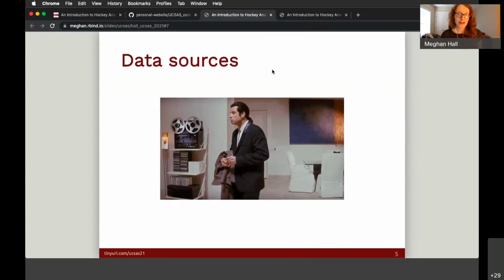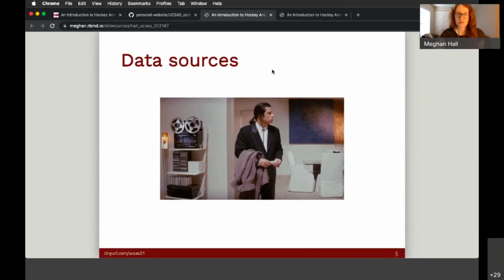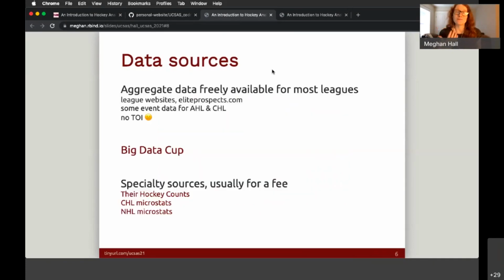So the first question, if you are new to hockey analysis, as it would be in any sport, is: where in the world is my data? What do I actually have access to? The good news is that there is aggregate data that's freely available for most hockey leagues around the world. The quality of that data definitely varies based upon what league you're looking at. But for most leagues, certainly in North America, you can find pretty easily basic box score hockey stats. So you're talking about the number of goals, the number of points, etc. in a given game. Those kinds of things are available on league websites. And a really good resource for that is also eliteprospects.com.